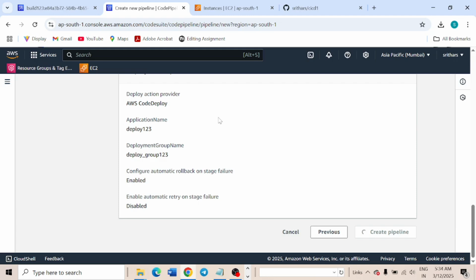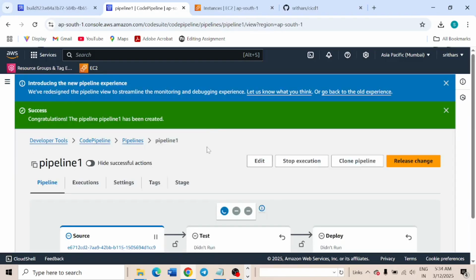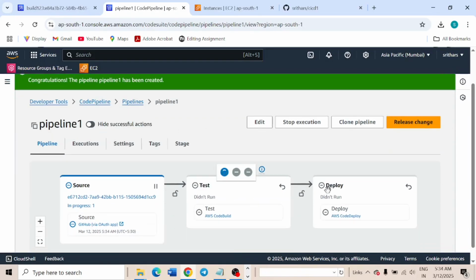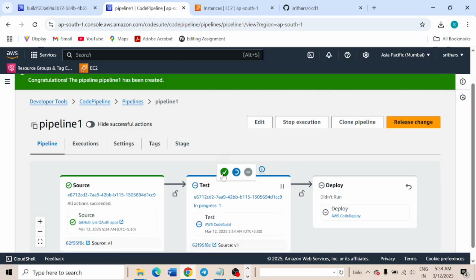Now what this pipeline will do is integrate three things. One is your GitHub, second one is your build stage, that is CodeBuild, and CodeDeploy. All these integrations will be done by CodePipeline. It will take some time to load the source. Now your source is successfully taken. Let's see whether the testing is successfully done or not.